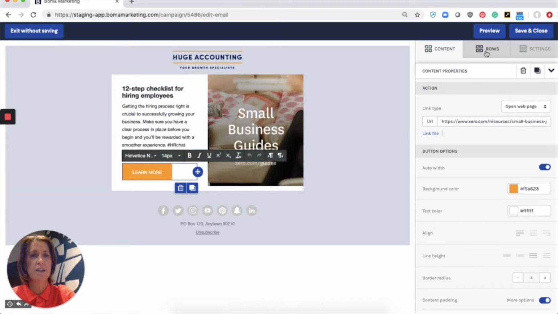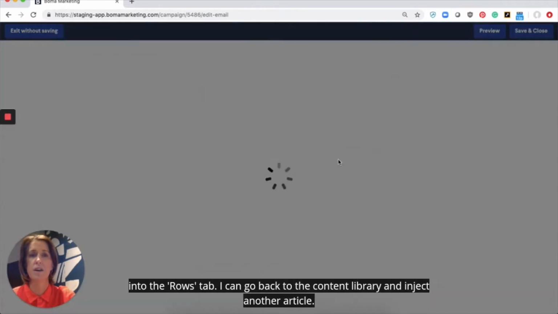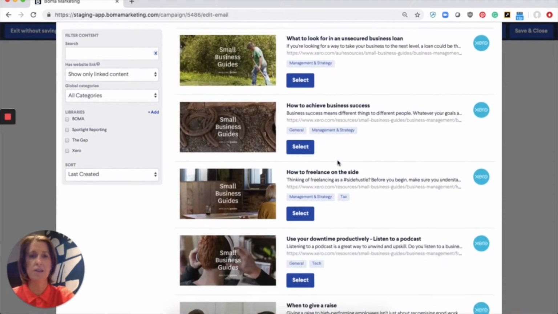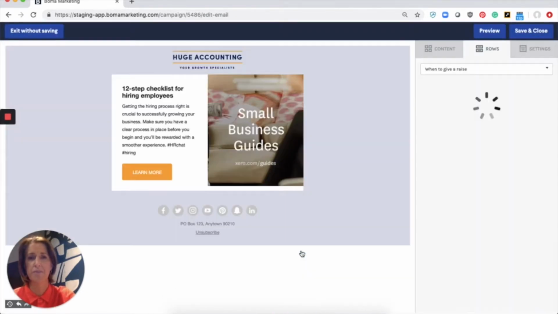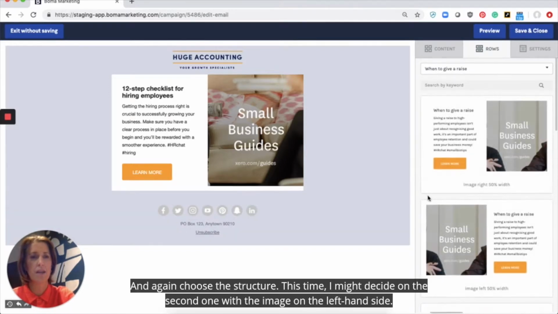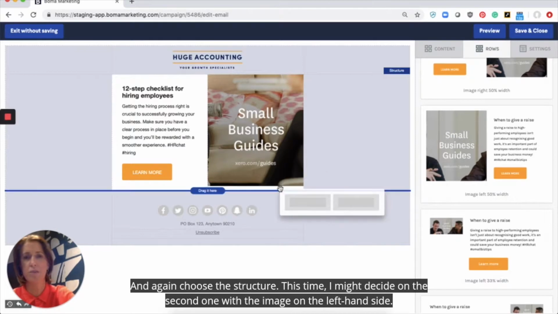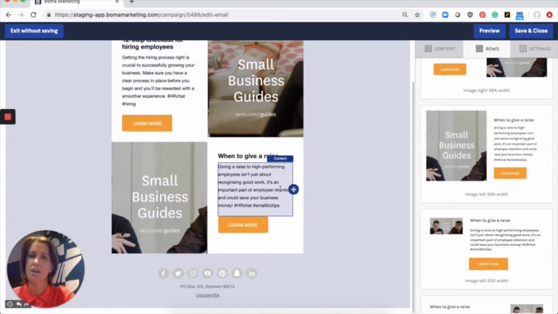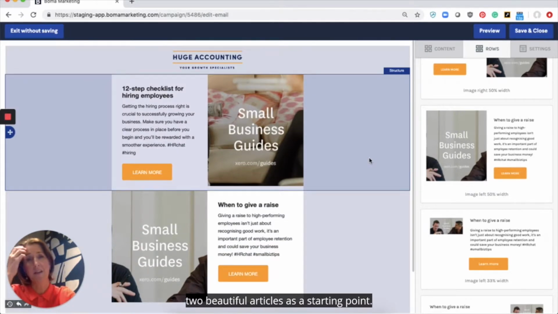I can then jump back into the Rows tab. I can go back to the content library and inject another article. Let's choose this one on when to give a pay rise. And again, choose the structure. This time I might decide the second one with the image on the left hand side. And you can see there we've got two beautiful articles as a starting point.